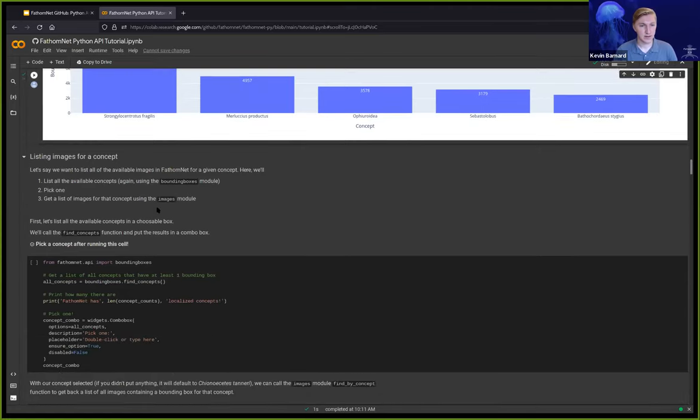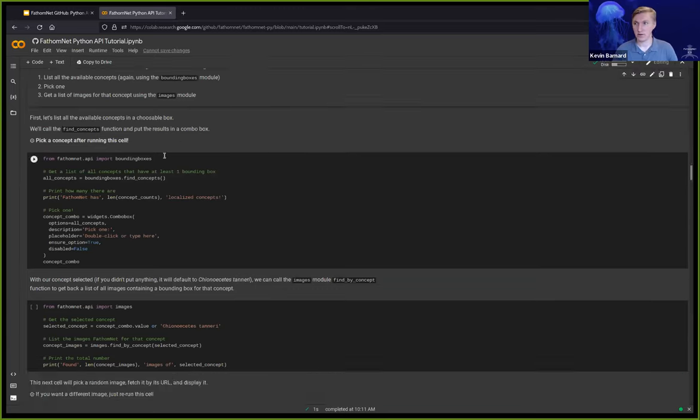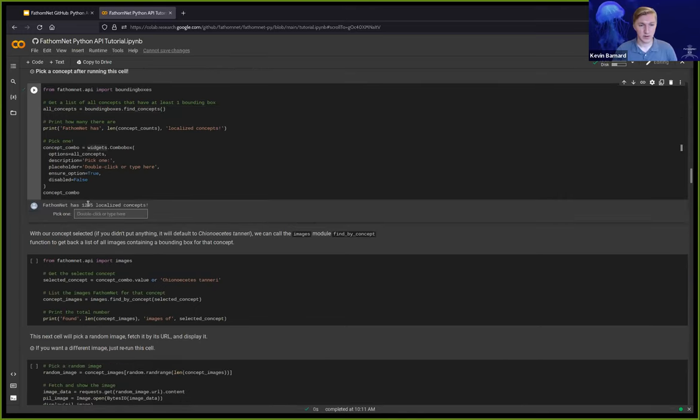All right. Let's say we wanted to list out all the images for a particular concept. We'll list all the available concepts, pick one, and then get a quick list of all those images. So we'll import the bounding boxes module. We'll do this find concepts call, which gives us a list of everything that has at least one bounding box, print out how many there are, and then throw them in a combo box. So, okay, great. We have 1,285 localized concepts, and let's pick Tanner crabs.